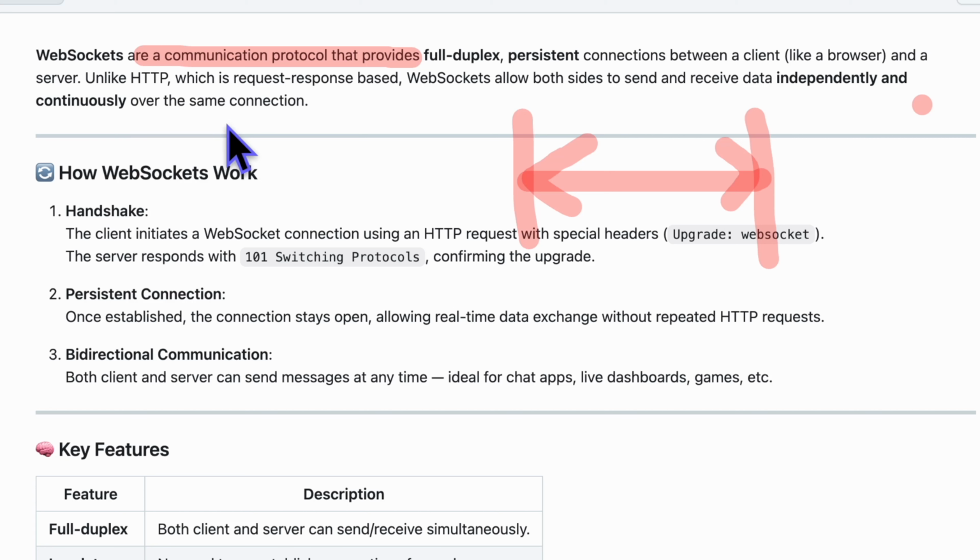Unlike HTTP, which is request response based, WebSockets allow both sides to send and receive data independently and continuously over the same connection.